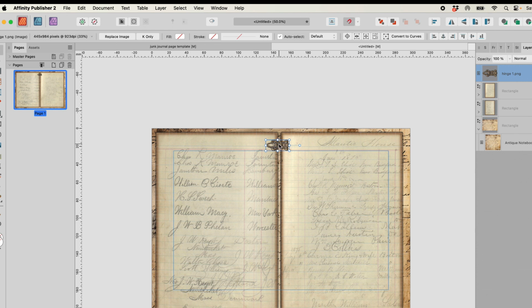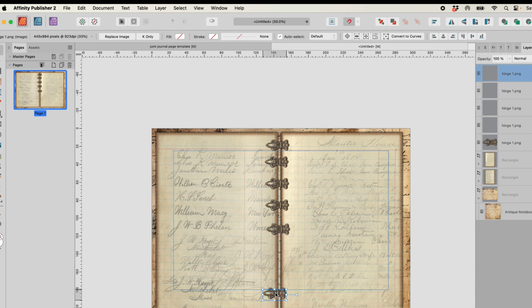And I'm going to hold down to copy. I'm just going to hold my Option key down. As I'm holding my Option key down, I'm going to drag the image. And I'm going to keep holding the Option key down and dragging it as many times as I want. Now, I don't want to have my whole page filled up with hinges, but I do want them to be centered and I want them to be evenly spaced.